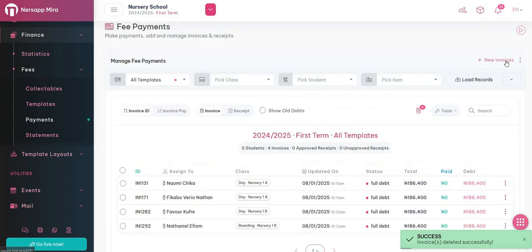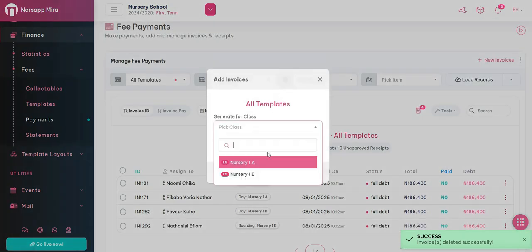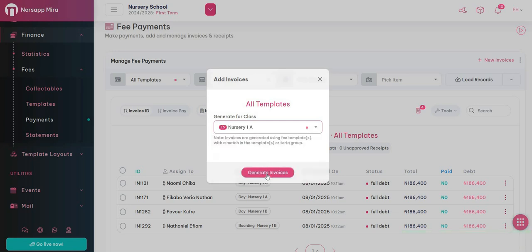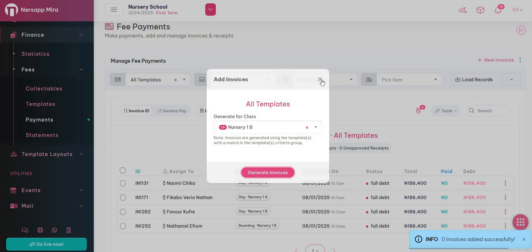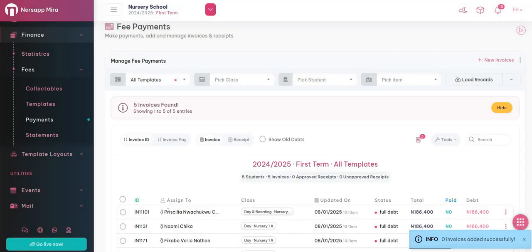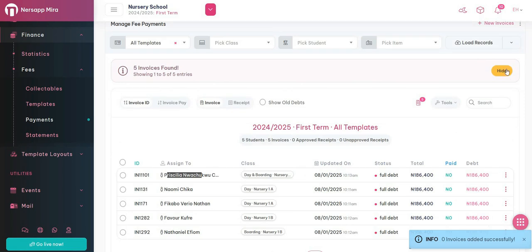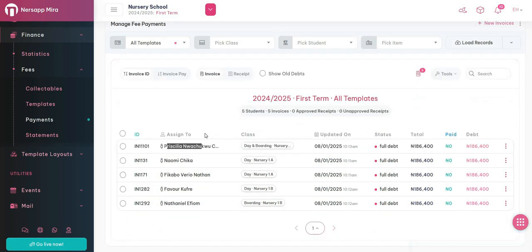Let's still go back to this add invoices. I'm going to make an attempt to add for nursery 1A and click generate here. If you check now, the system was able to find one template and only one person was qualified to have an invoice. So the system generated for only one. If you try to do for nursery 2, nothing works out there. So let's load it again. As you can see, the Priscilla invoice is now back. So that is how to create invoices for students for different classes.